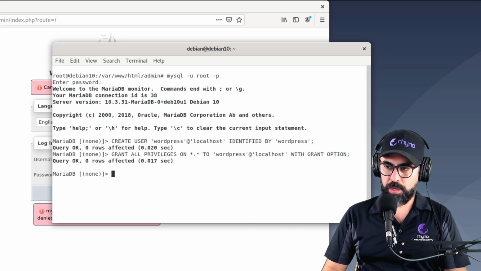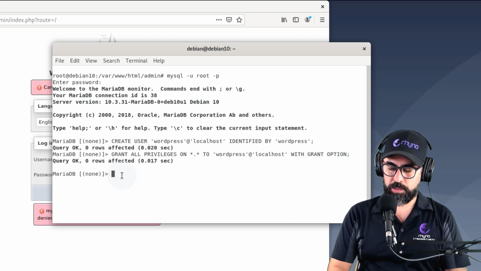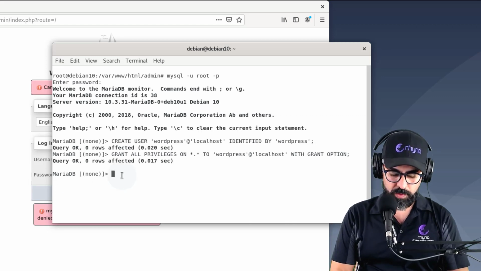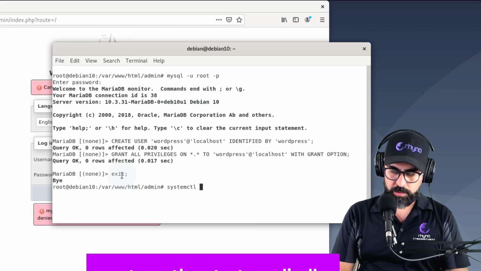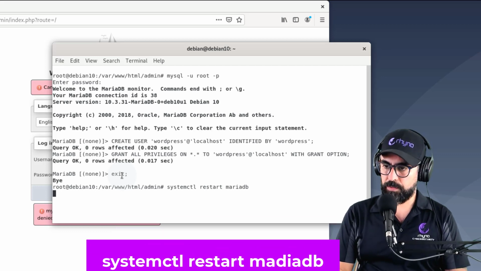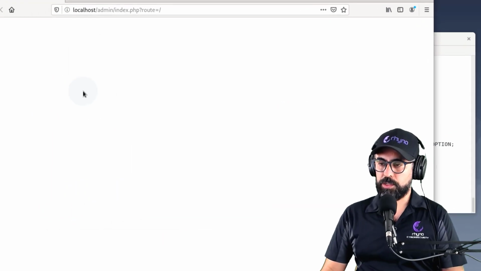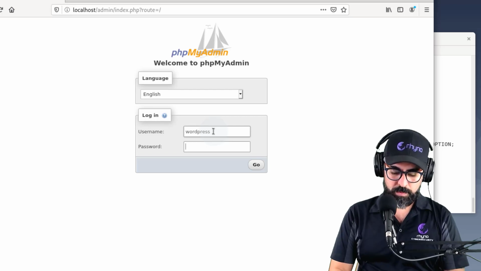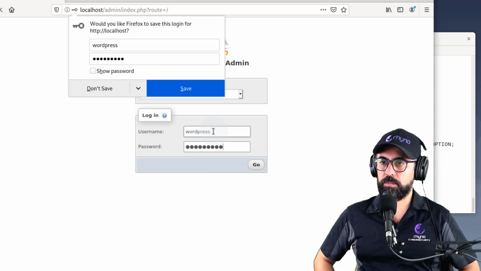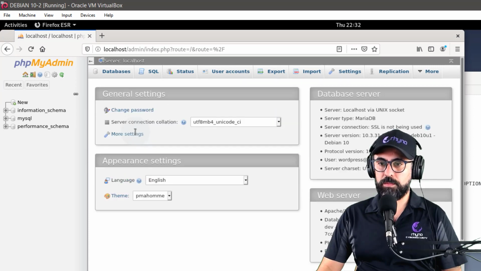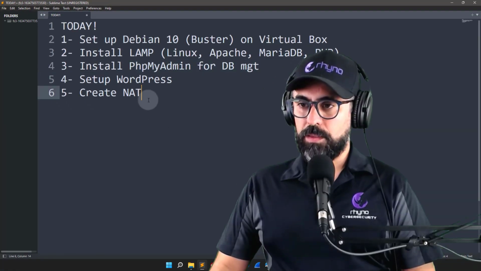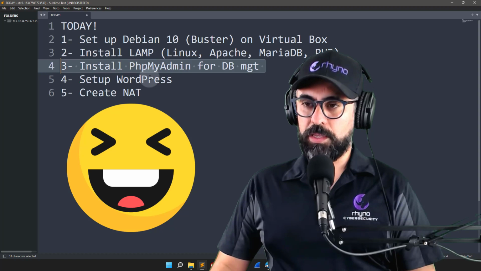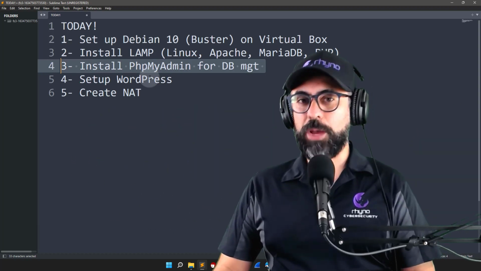Okay. Now let's restart this. I don't think I have to restart it, but I will. So I'll exit the database and systemctl restart mariadb. All right. And then let's go back here, refresh the page, WordPress. And we're in. Perfect. Awesome. Okay, so the installation of phpMyAdmin is done. Now moving on to chapter 4.